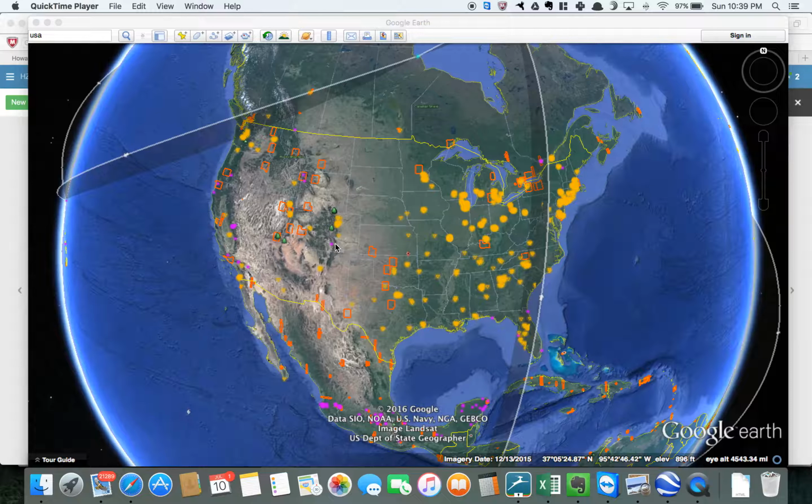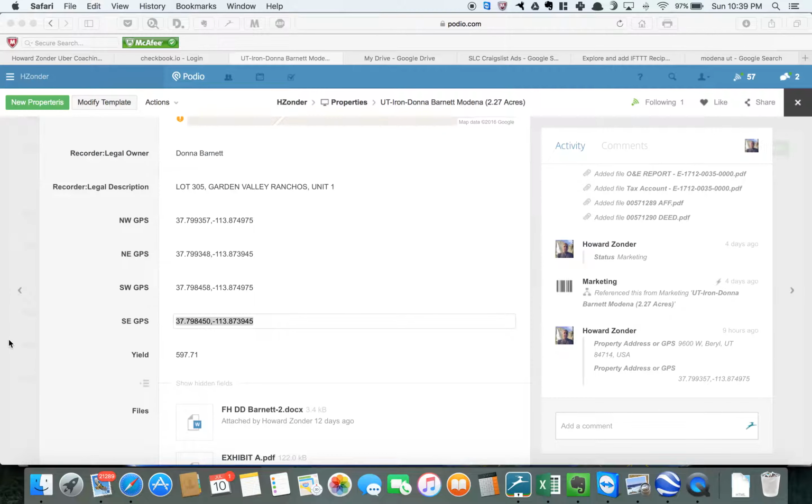So for this example, I'm going to use a property that I just purchased in Utah. And I purchased it from a woman named Donna Barnett. I'll tell you why that's important in a minute. And it's right by a little town called Modena.